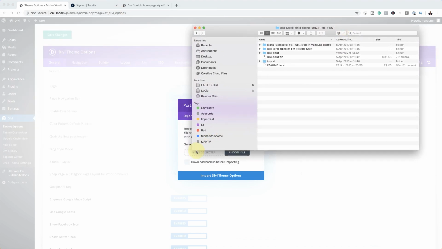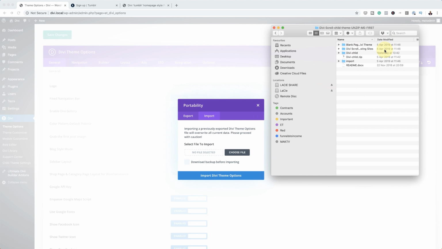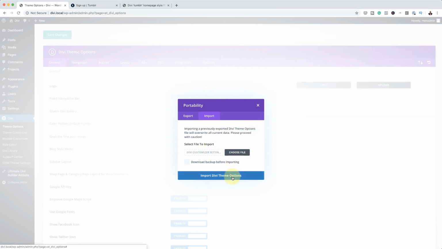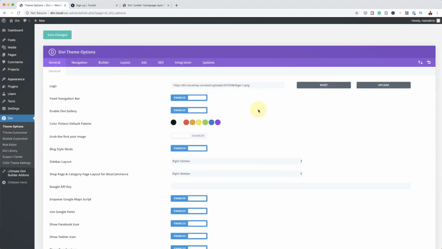The folder that you want to open now is this folder here called Import. I'm going to click here and open it. We have two files here: the theme customizations and the Divi customizer settings. This is where you want to import the Divi customizer settings. So I'm going to drag this over here just like that and click on Import Theme Options. Now, this is already imported, so I'm not going to go ahead and do that. And as you can see, we saw this error as well.